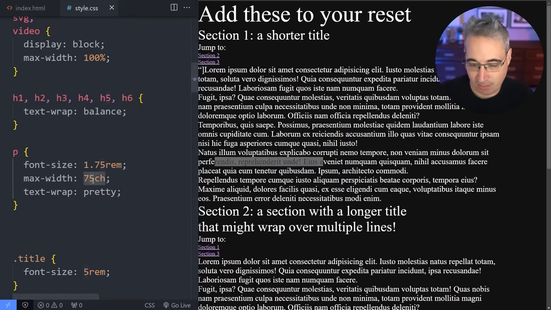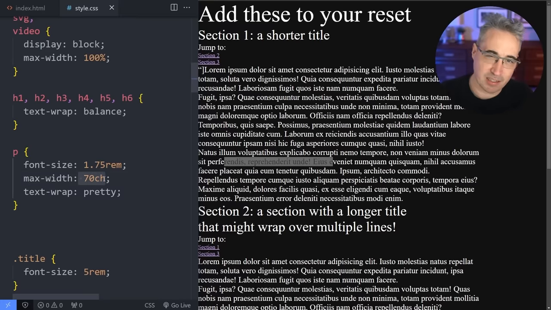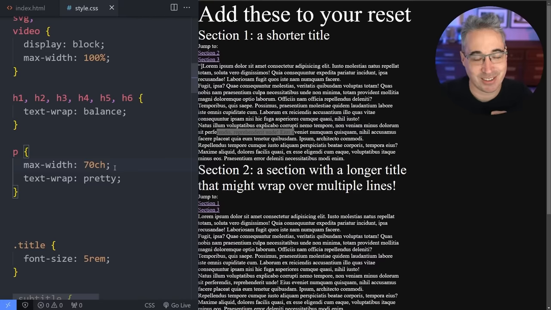And you just come in with something that works, and maybe this could even be a custom property within your reset that you then change project to project depending on what you need. So that, I think, looks much better. So I think that is definitely worth including in your reset. But circling back to that idea of pretty, it really depends on how these are breaking.